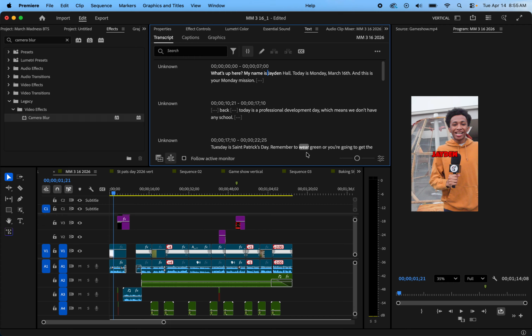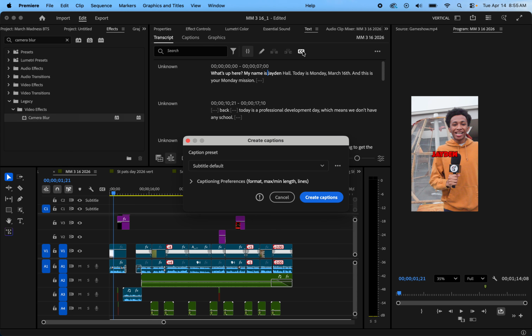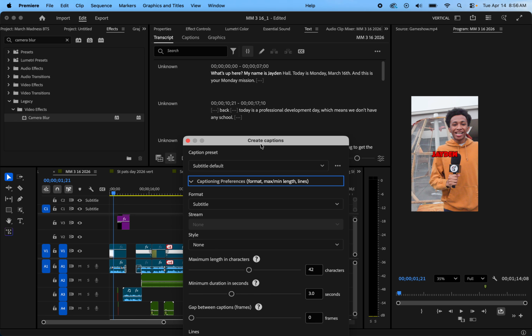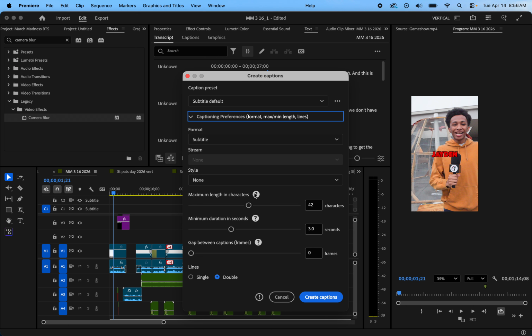Okay, now we're ready to actually generate our captions for real. What you're going to want to do in order to do that is press the CC button, which stands for create caption. Once we do that, we'll have this menu open for us. But very first, we're not going to press create captions immediately, but open this menu, and then we'll have a bunch of options to set the minimum length in characters, minimum duration in seconds, and gap between captions in frames.